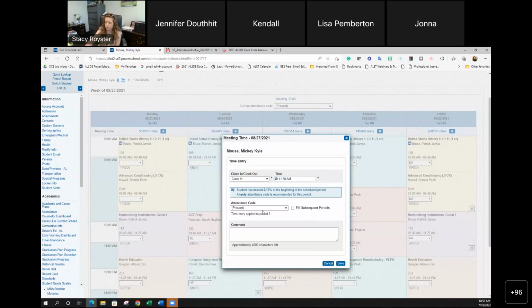So it tells me that I'm in period 3. So I'm right at the cusp where possibly third period has not marked attendance yet, because they just are getting the kids in and getting settled. It tells me a student has missed just 2% of the time, because 11:27 is when third period started. So I've only missed 2% of the period. So in this case, it tells me a tardy attendance code is recommended for this period.